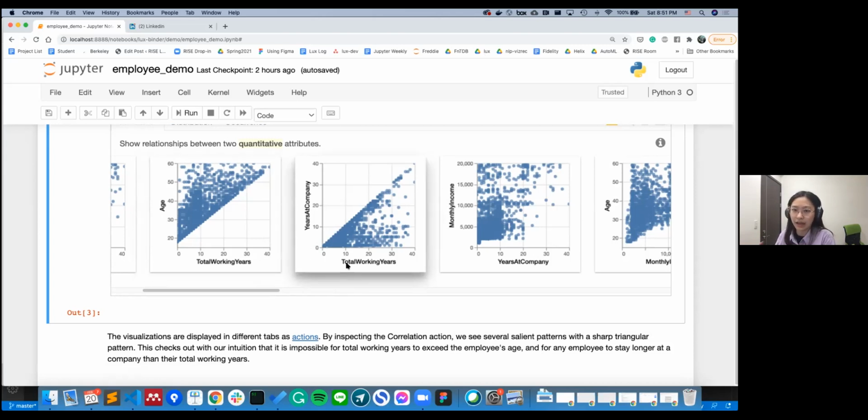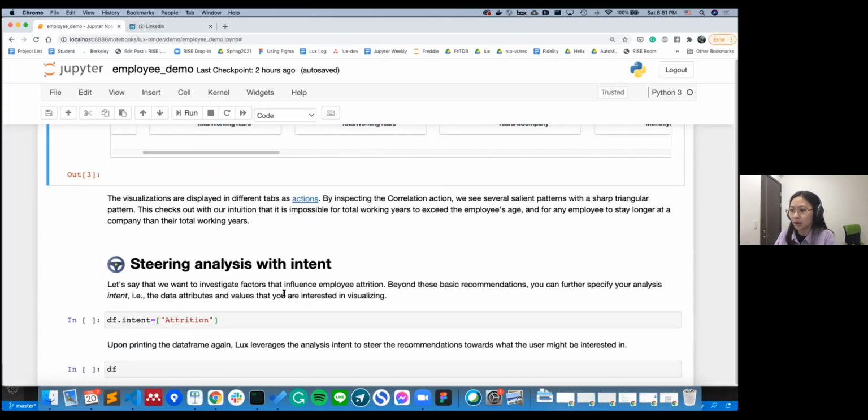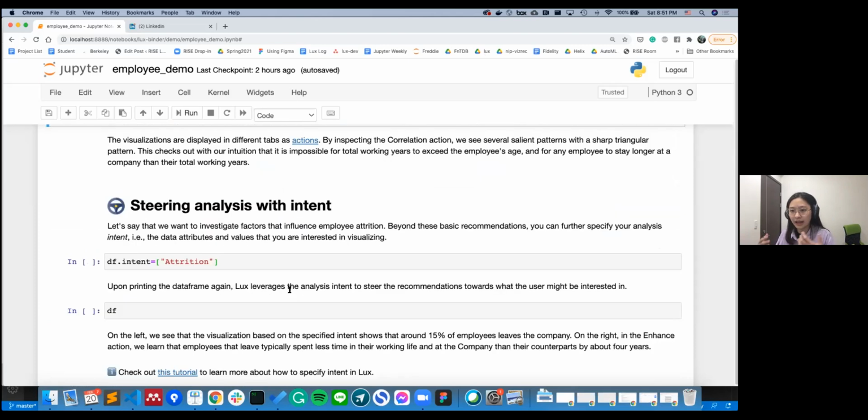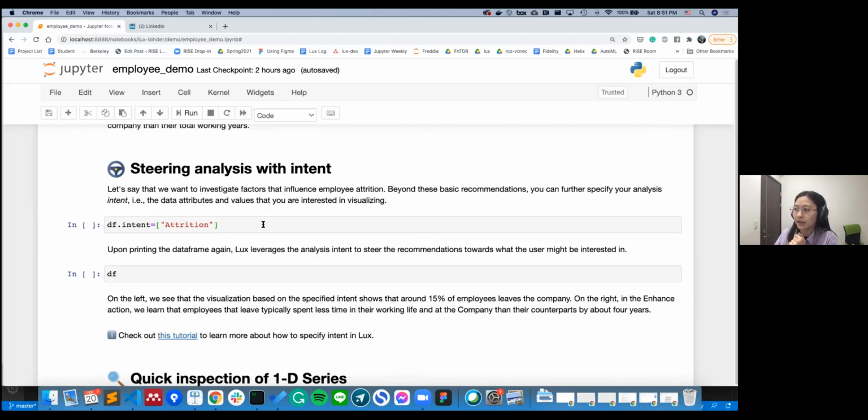So both of these check out with our intuition that it's impossible for the total number of working years to exceed the employee's age, as well as for any employee to stay at this particular company longer than their total working years. So let's say that, continuing our analysis, we want to investigate the factors that lead to employee attrition. So beyond these basic recommendations, you can start to specify your analysis interest in Lux.